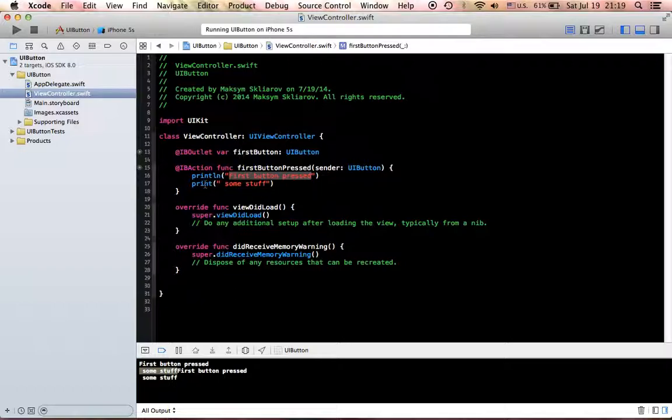And print some stuff is not println, and it's not moving the cursor to the next line. So your next button tap just adds first button pressed as an appendix to your previous message. So that's the difference between println and print. Okay, let's go back to our buttons.